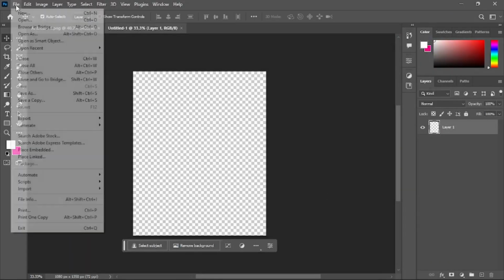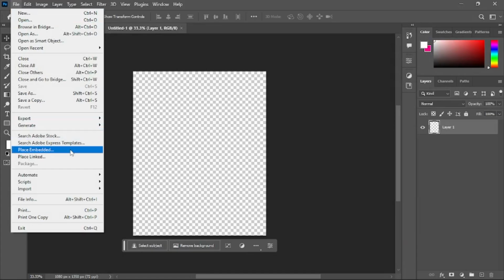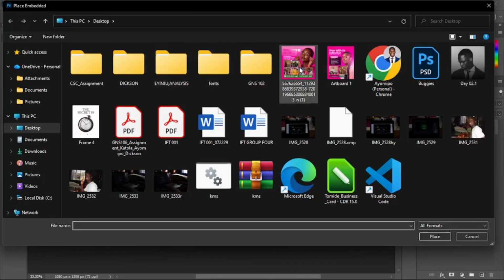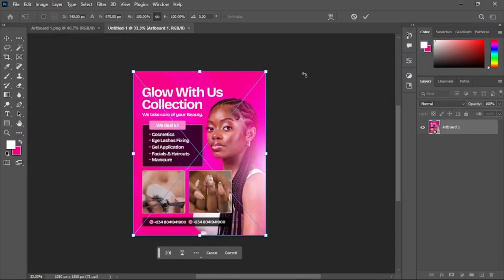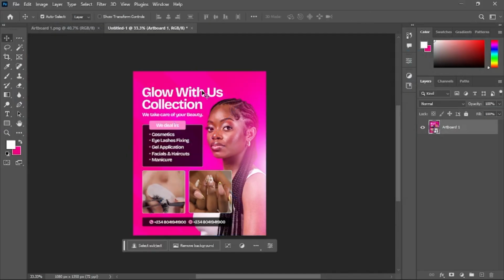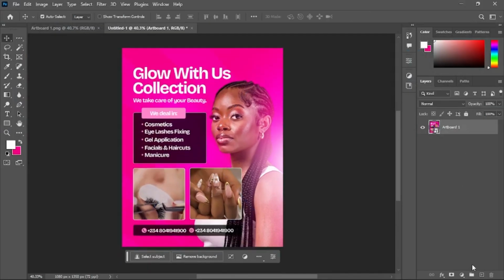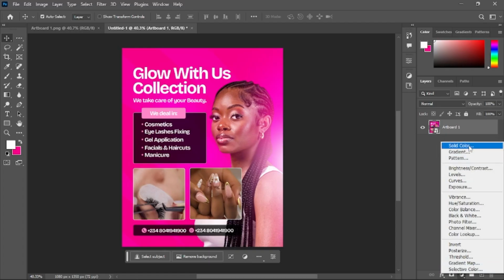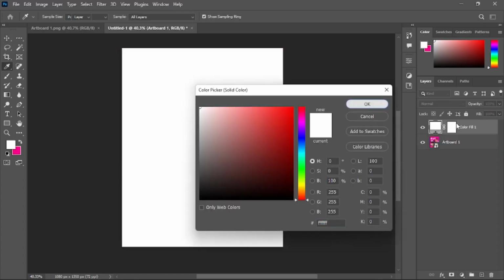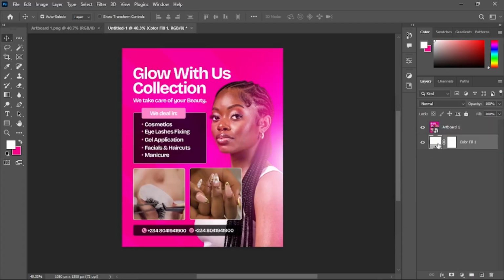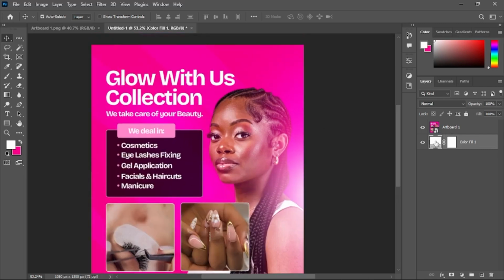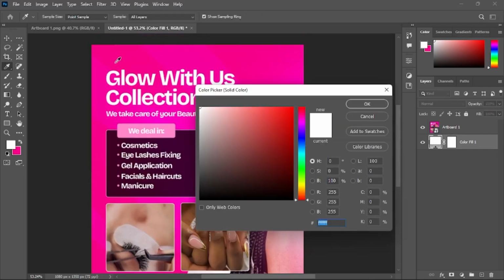Now let us import this into here, since we are replicating it, for those that want to learn how to create something like this. So the first thing I will do is to create a solid color. Okay, bring it down, then pick the color here, as you can see.